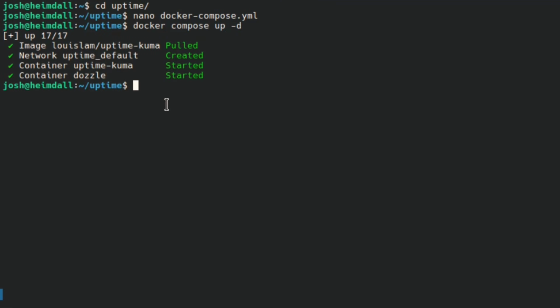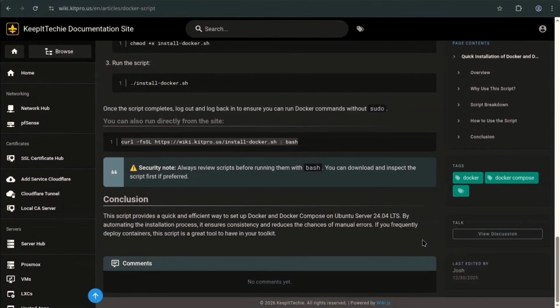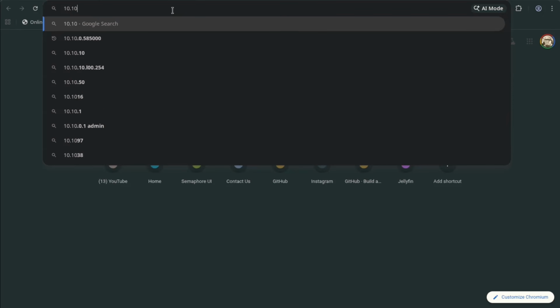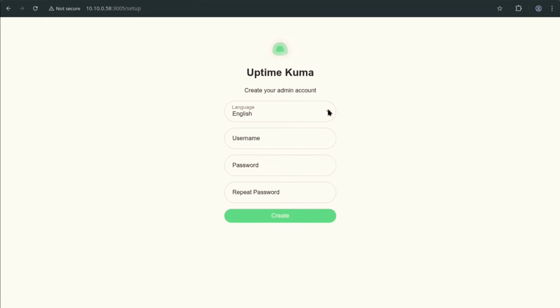All right, so let me just cat out my Docker Compose file so we can pull up the ports, because I don't think I showed you guys the ports that I use. I use 3005 for Uptime and then 8087 for Dozzle. So let's switch back over to the browser, and then let's go and open up our ports. And you need to know what the IP address is of your server. I already know what it is. This is 58 on my network. So 58, and then port 3005 for Uptime. Let's go down and get in there, and then let's go and set up our account.